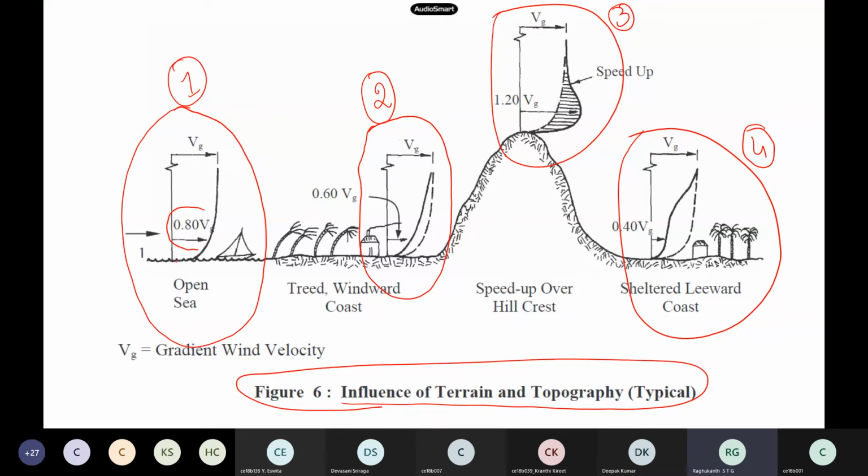The boundary layer you can see. So the speed of wind is like this. If I take Vg as 1, like Vg is some constant value, now what is the boundary layer here? See the surface here, there is no opening, there is no terrain or anything. So this boundary layer affects how much the velocity is here. 0.8 times Vg.